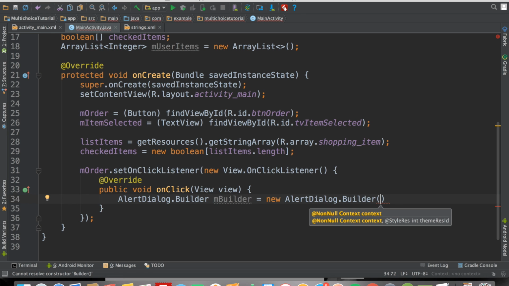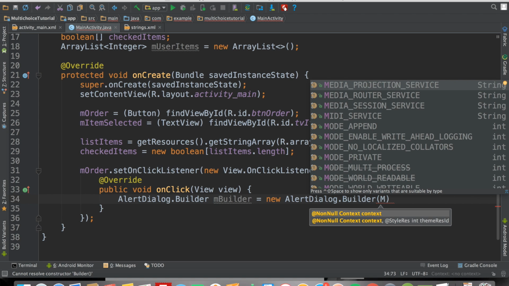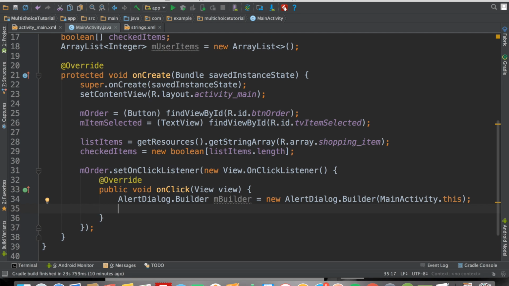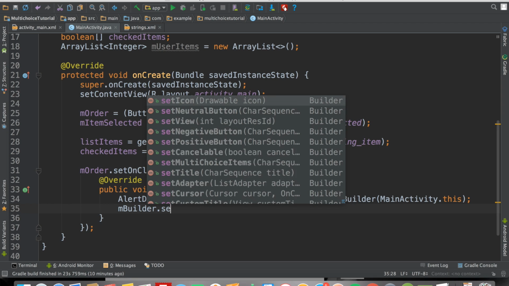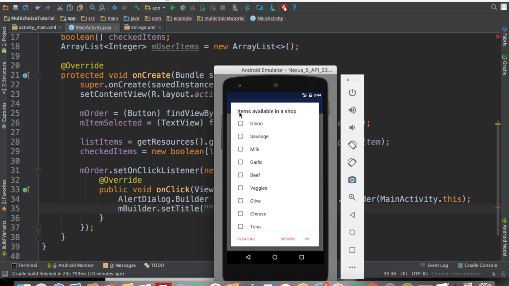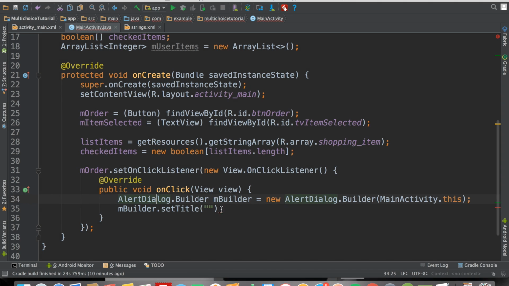Okay, and then here, for the context, we are in the main activity, so I'm just going to pass in MainActivity.this and semicolon. Next we're going to set a title for the dialog, so it's mBuilder.setTitle, and for the title, let me just open up the emulator and see the title. Okay, the title is Items available in a shop. So we have the title ready.